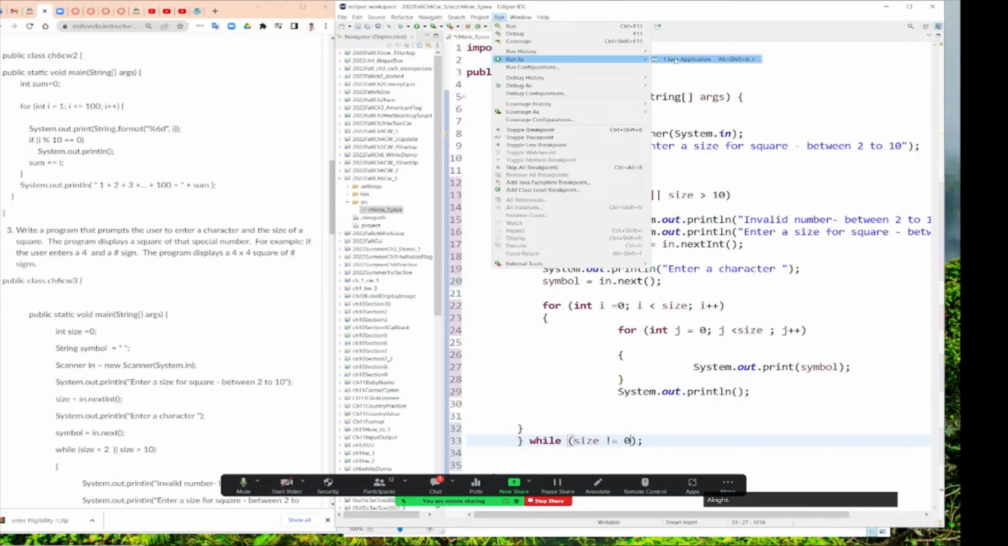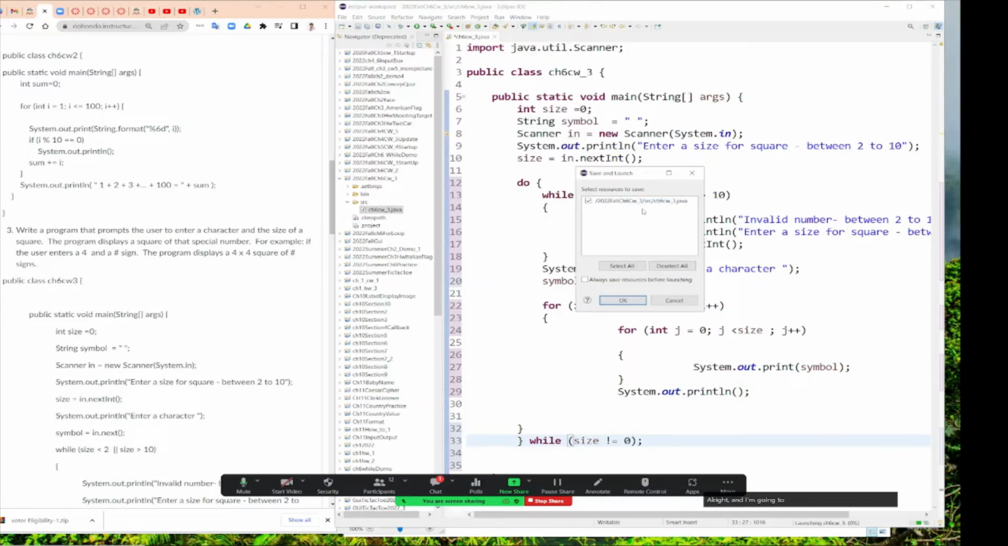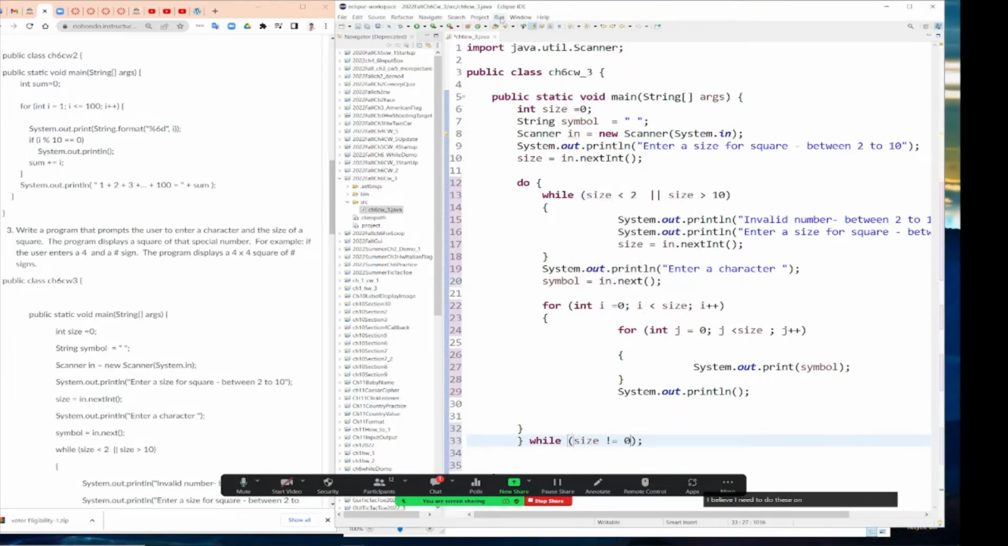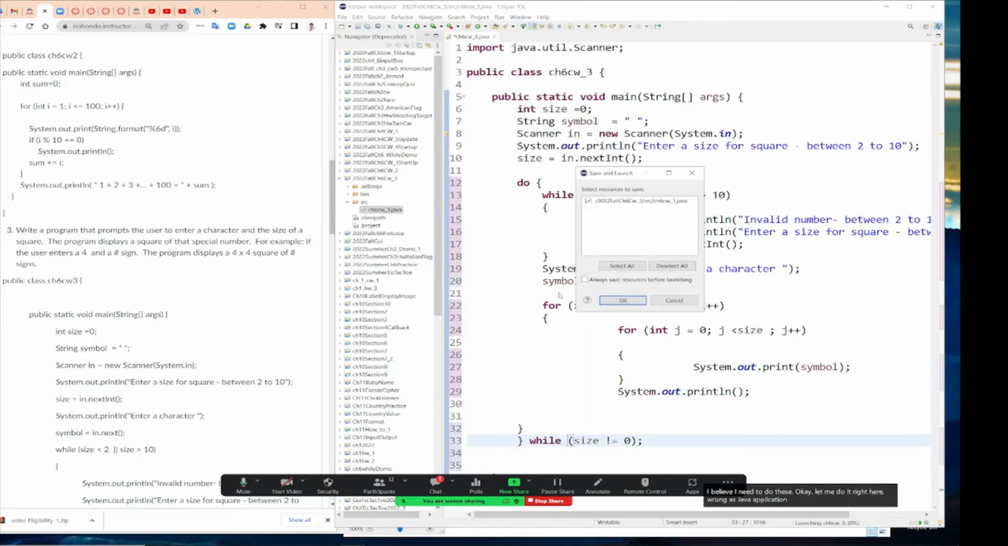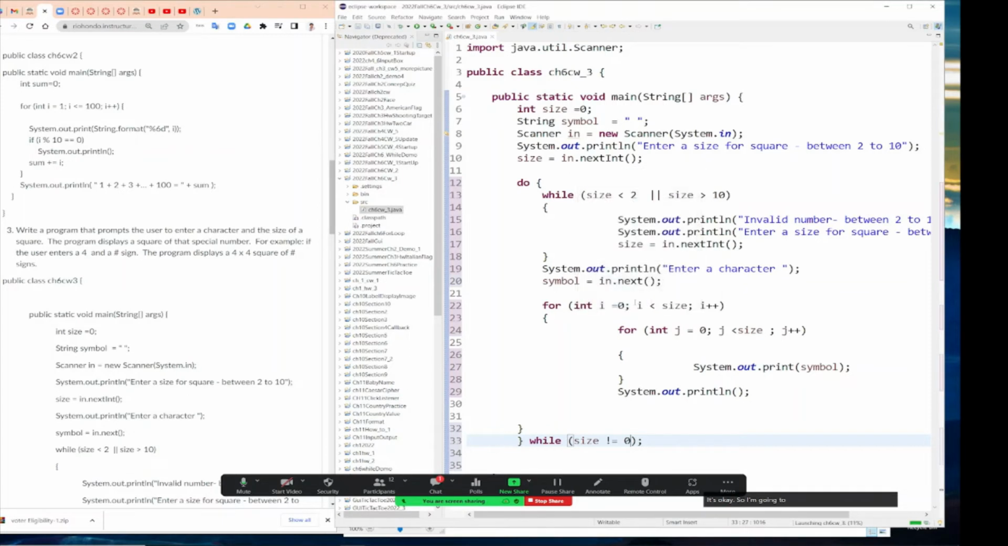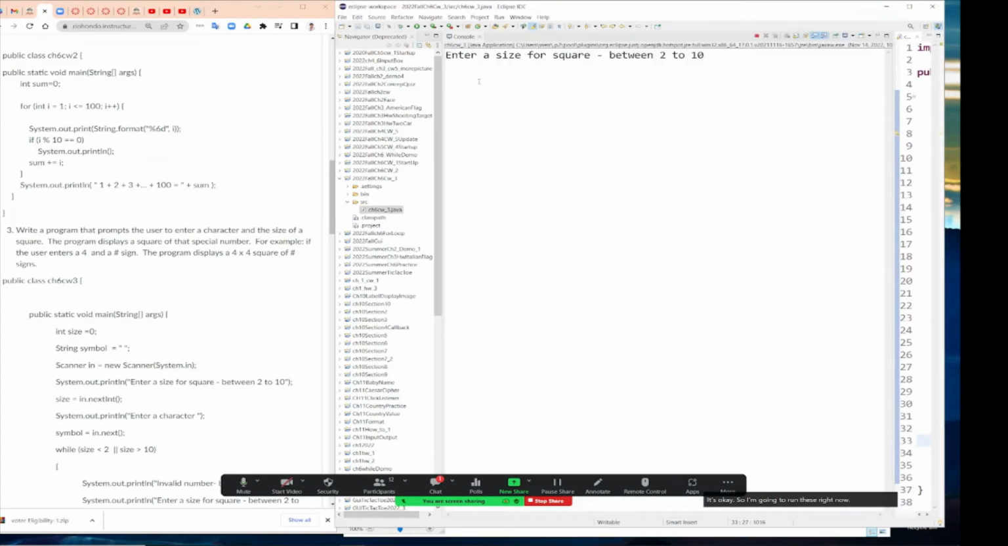I'm going to do this here right now. Hold on, let me see. I believe I need to do this. Okay, let me do it right here. Run as Java application. So I'm going to run this right now. I'm going to put 4 and enter, and a pound sign. Now it allows me to enter a character again.